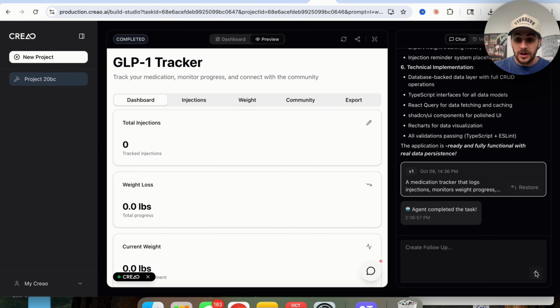In addition to that, you can come over here and ask this to change anything if it needs to, but I'm pretty amazed at how easily this was able to one-shot this app.